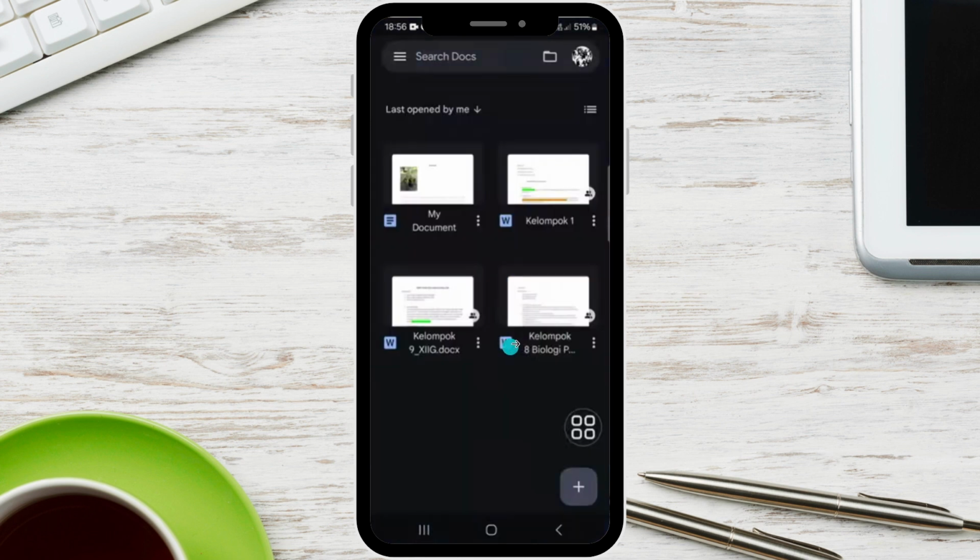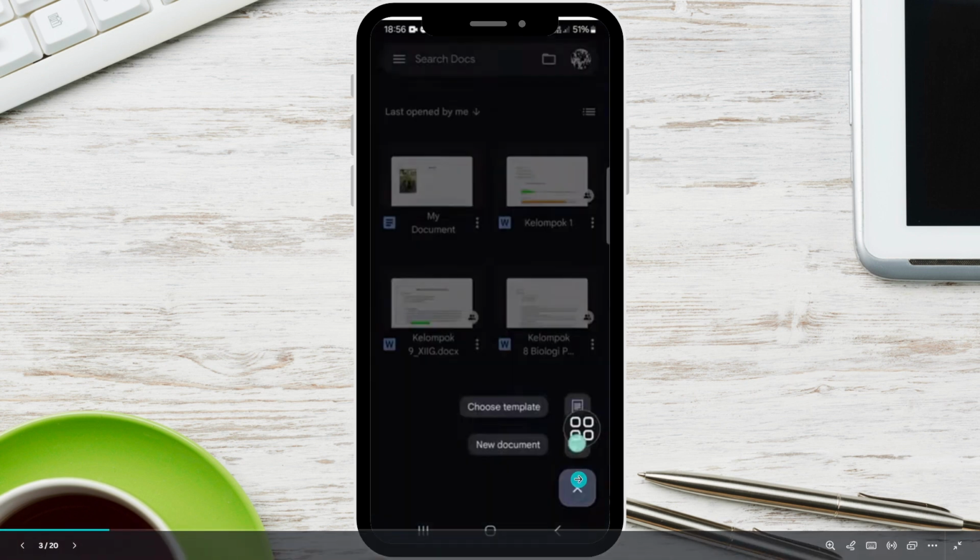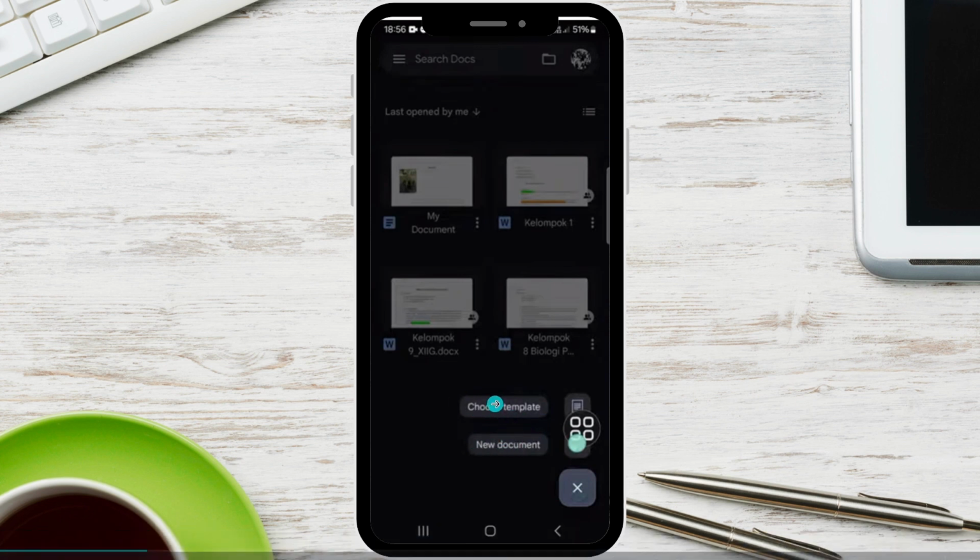To create a document, tap the plus icon. From here, you can choose a blank document if you want to start fresh, or pick a template if you need a head start with a format like a report or a resume. Templates can save you time by handling the structure for you.